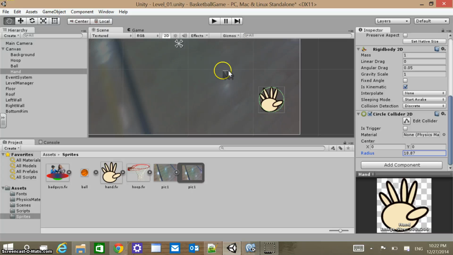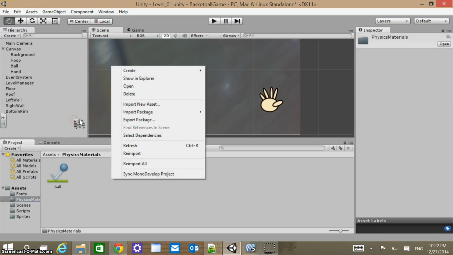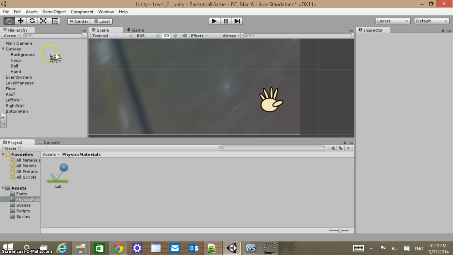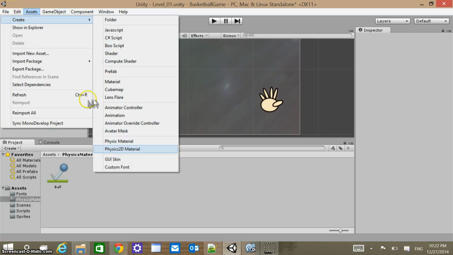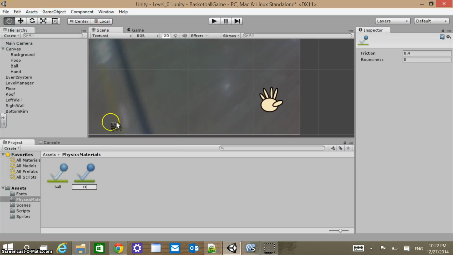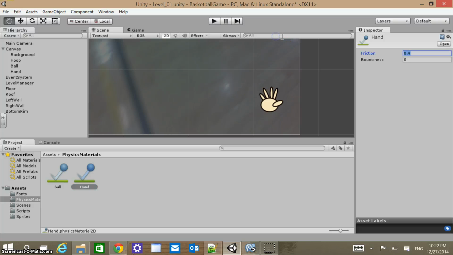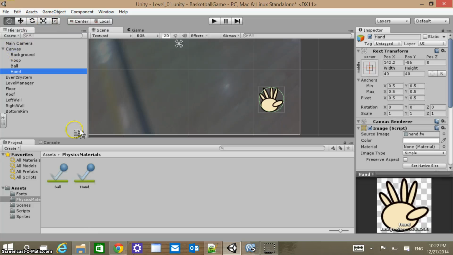But I am going to actually add a few things. I need a physics object. I want it to also rebound off my hand hard. So we're going to go to my physics material again, not right click, go up to assets, create, physics 2D material, and I want to create a hand physics material. I'm going to again change my friction to 0, my bounciness to 1. I want it to rebound hard off my hand, and then I need to link that to my hand.